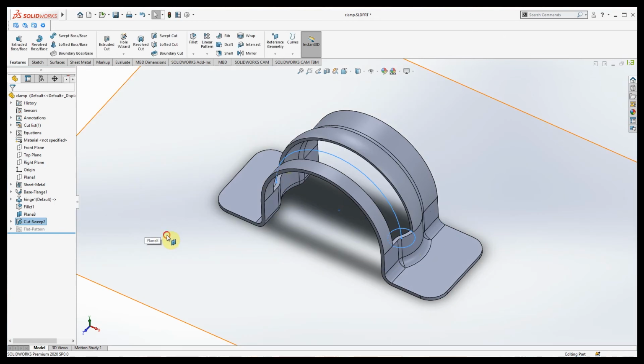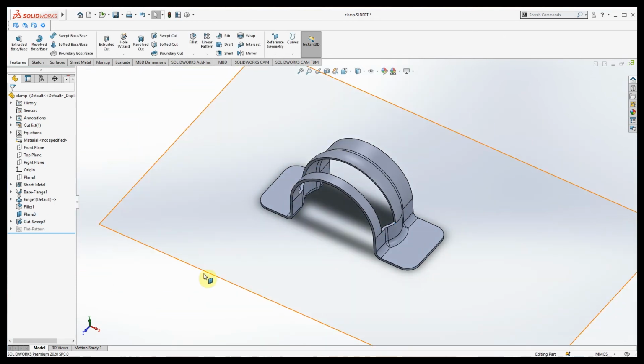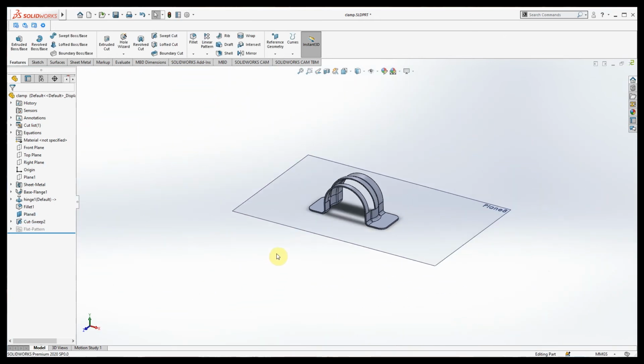That's it guys. It's very simple, right? You can use this option in your daily life. This last option is the right. This is very good option, and you can save a lot of time while doing the design.